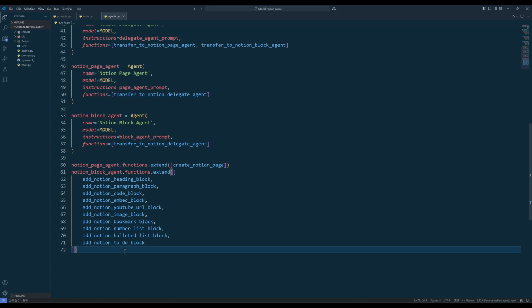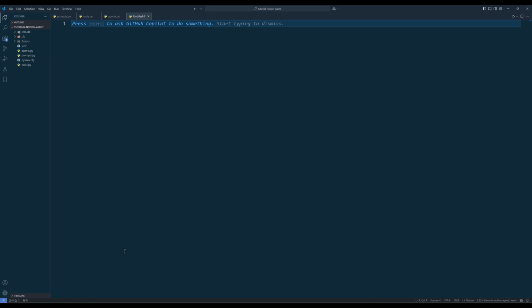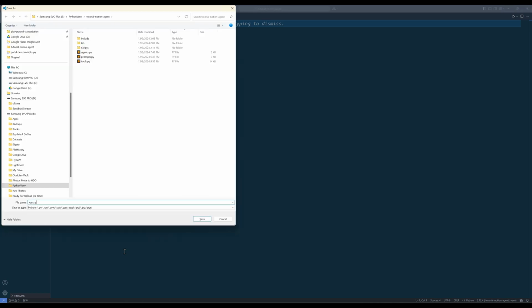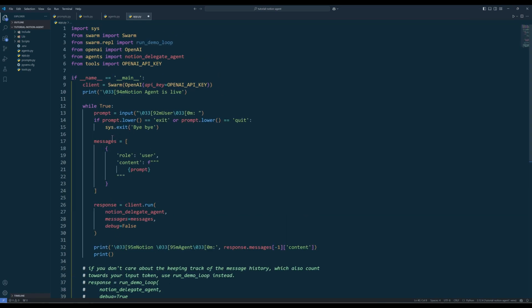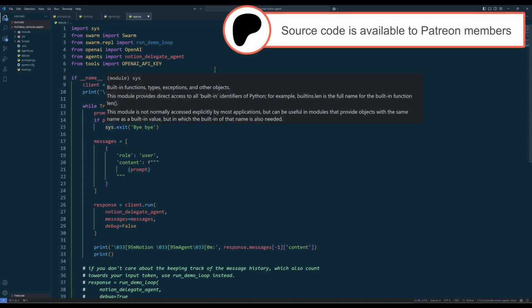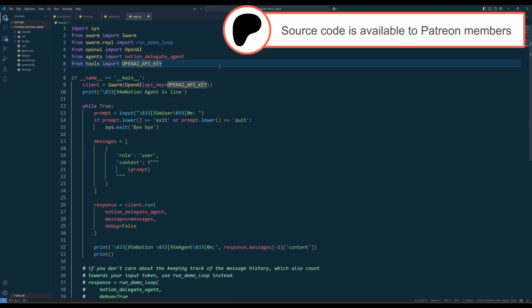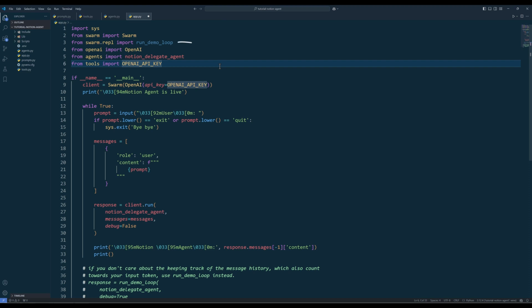All right, we are almost finished. Create a Python file, name it app.py. This will be the main script to launch the Notion agent. In the import statement, import the Python libraries showing on the screen. The runDemoLoop function is optional. That function is a built-in REPL function from the Swarm framework to simplify the agent launch.